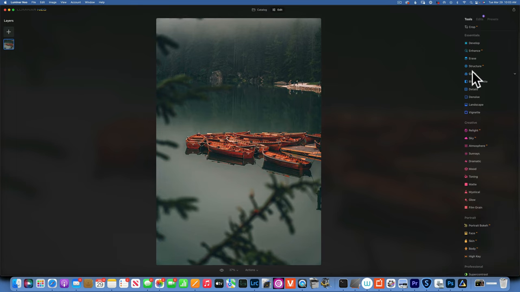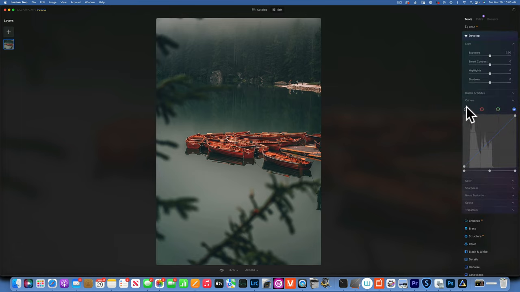And now let's go to the curves and to the develop. And we'll do exactly what we did before. We'll do a very slight S curve, all the channels. All right. And this is our before and after.